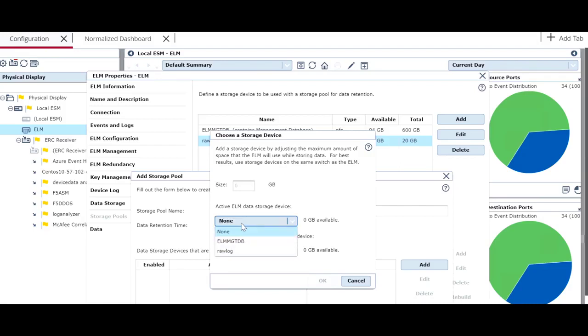Now there are 2 storage devices, one I'm using for the raw log and another for the management DB. So select the raw log. The minimum space that needs to be allocated for the storage pool is 4 GB, and the maximum will be 1 TB, that is 1024 GB. Out of it, let's say I'm using about 10 GB for this particular storage pool.